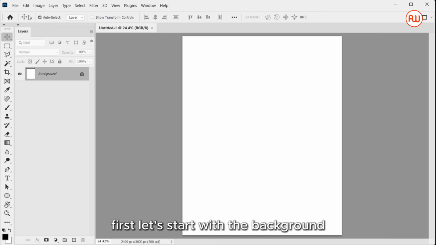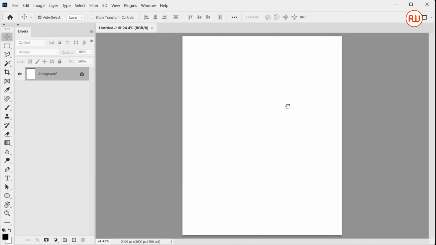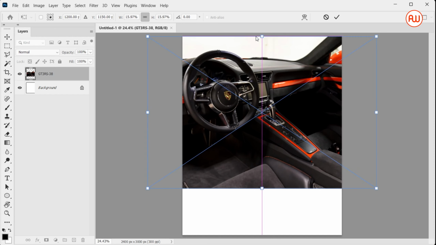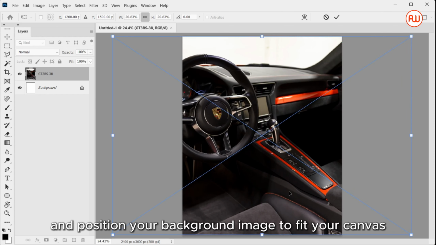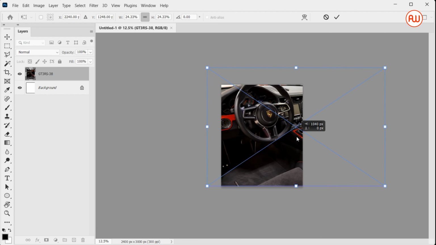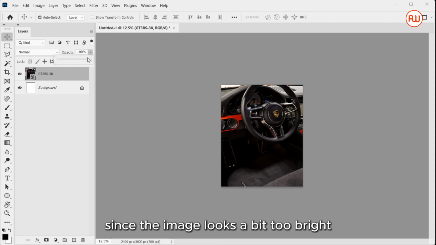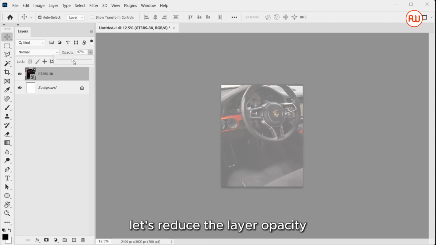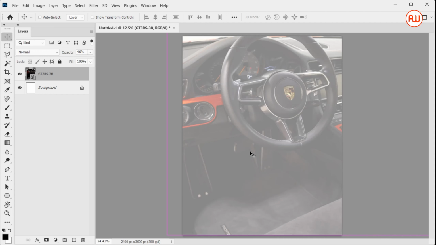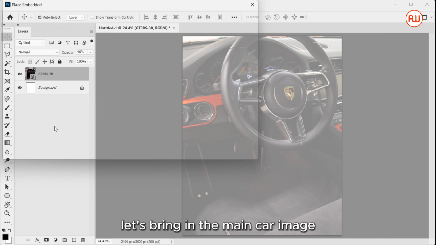First, let's start with the background. Resize and position your background image to fit your canvas. Since the image looks a bit too bright, let's reduce the layer opacity. Now that we have the background ready, let's bring in the main car image.